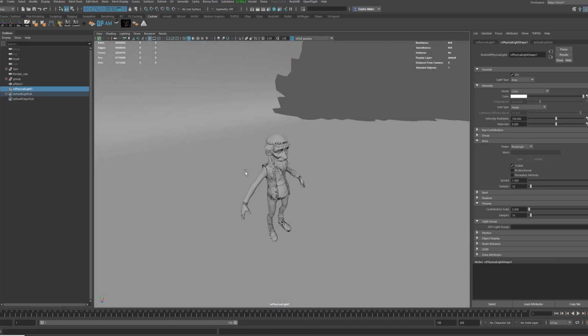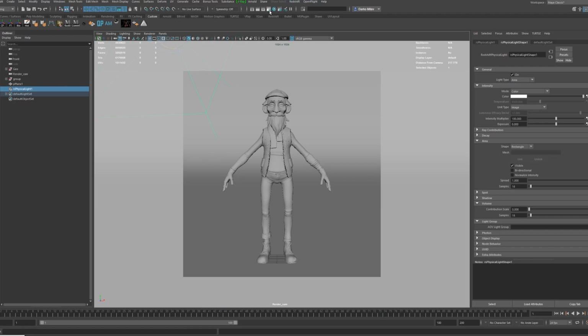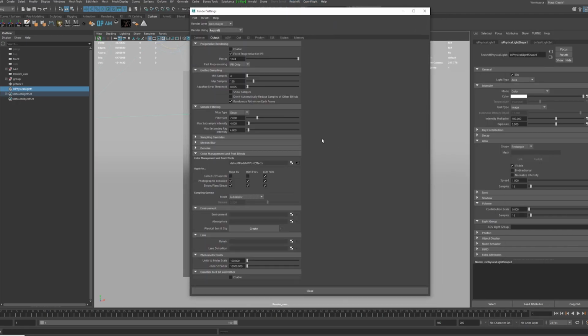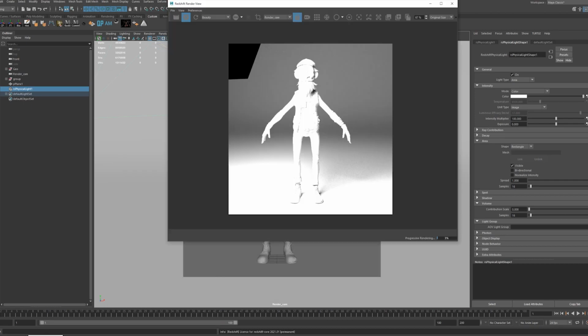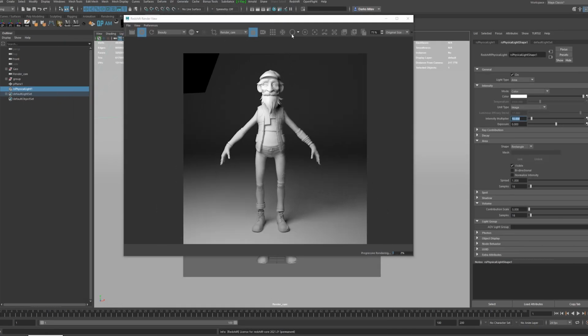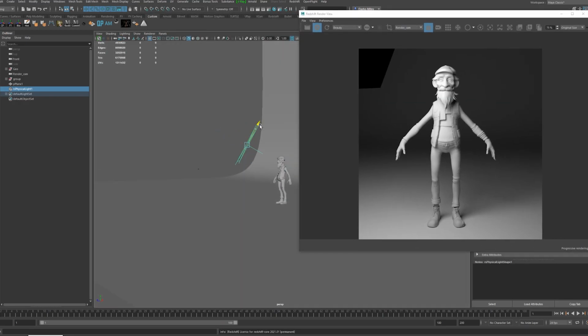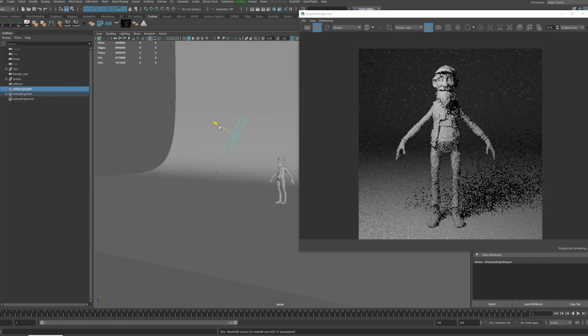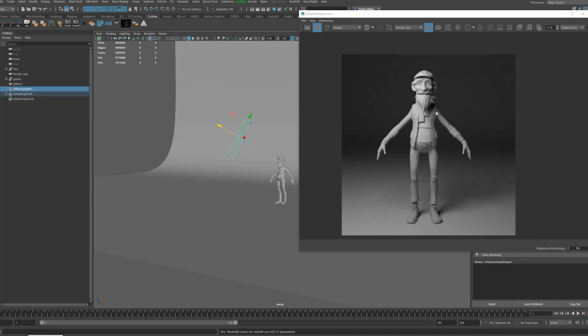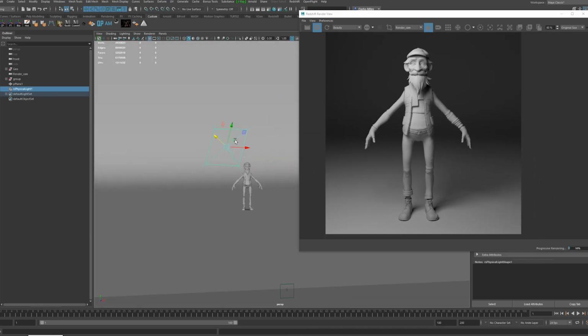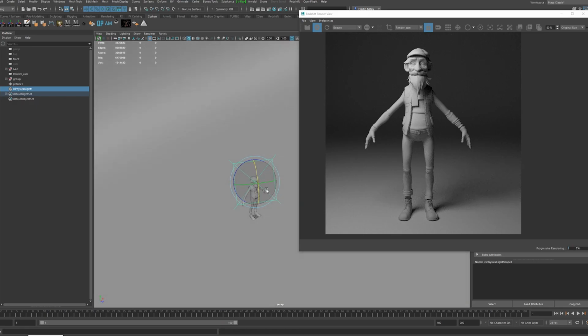I'm going to be using Redshift for this, and I'm going to be using global illumination. So I'm going over setting up my Redshift settings. I'm using brute force with irradiance point cloud. And I'm going to place my key light, and I'm going to place a couple of bounce lights and kick lights. Some of them are going to be for emphasizing the silhouette of the characters, and others would be for making the character read a little bit better.